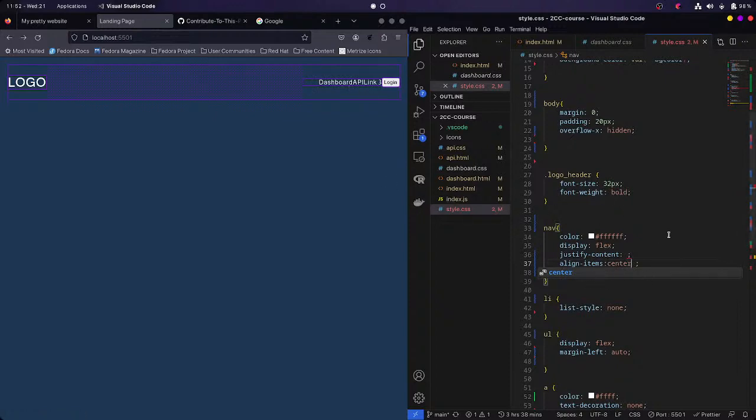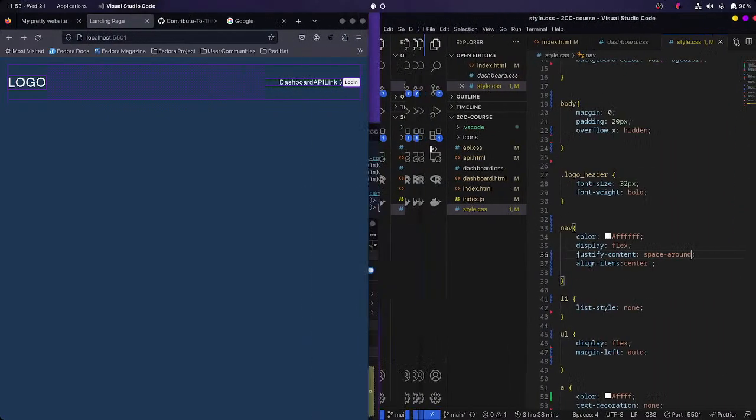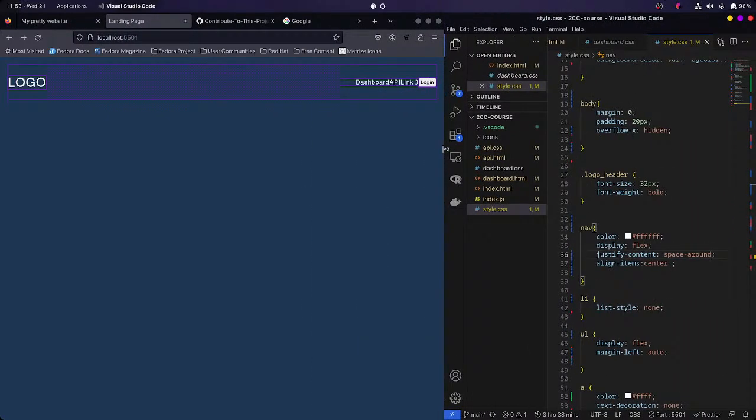And if I want to move them along the horizontal plane, I can use, let's say, the space-around property. It did not change a lot because I'm using margin-left, but when the size shrinks, that property will come into effect.